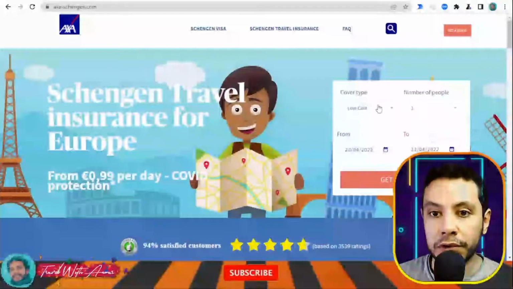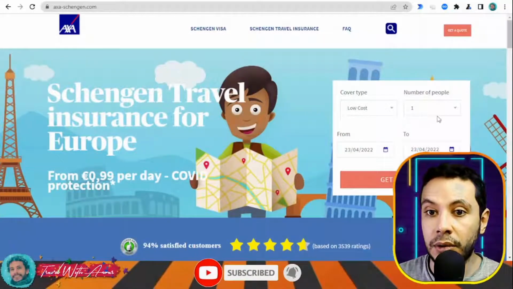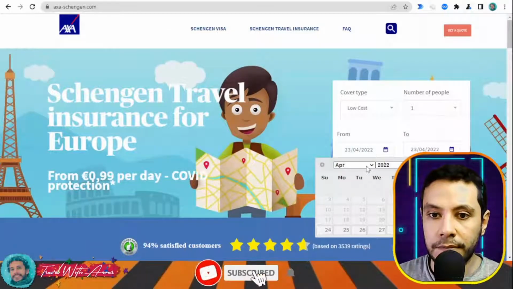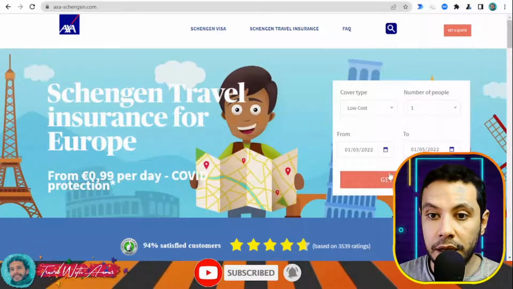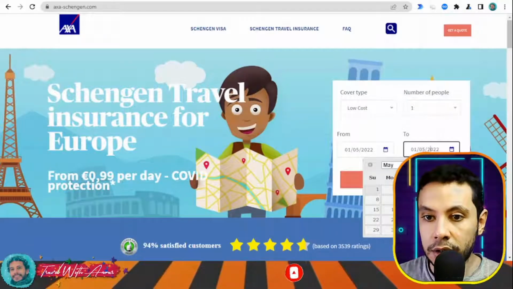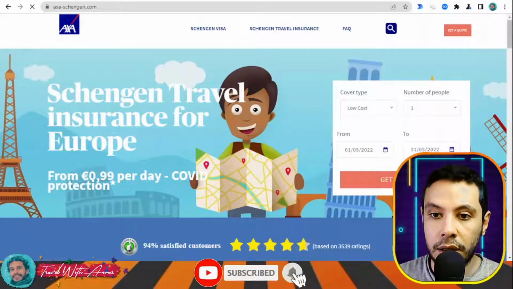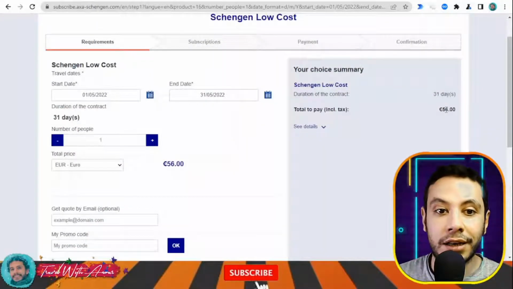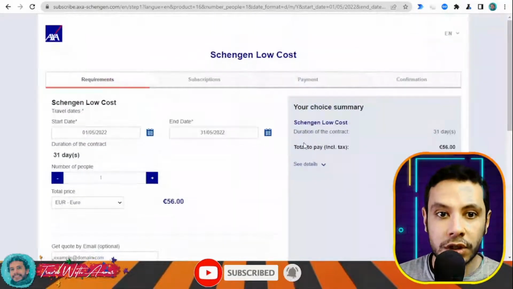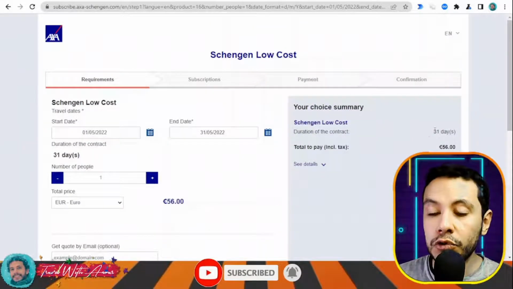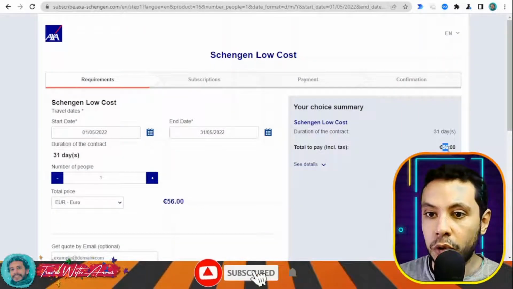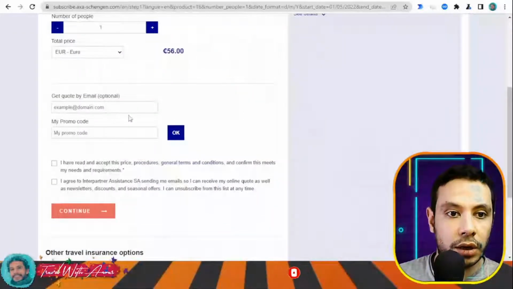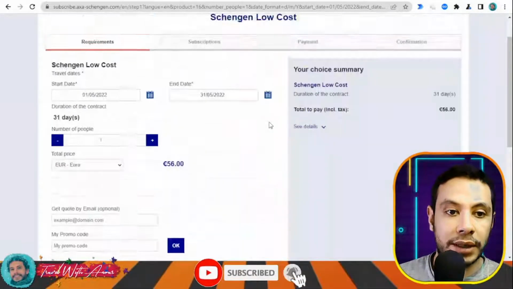So let's just go for the low cost for the 30,000, the one that we need, and the number of people. This is the number of people, and I'm traveling, let's say, on the 1st of May, and here is the end of May, and get a quote. So this is the price that I got. This travel insurance for 30,000 euros will cost me a total of 56 euros.